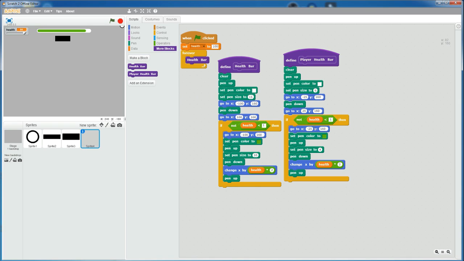Since I want the player health to also be 100, and since the length of the health bar is 50, I'll change it by health divided by 2, so that every time the player is hit by an enemy bullet, the health bar changes by 0.5 units.